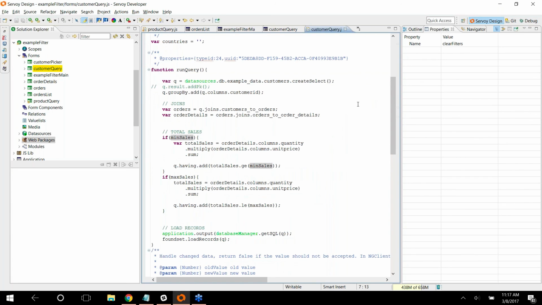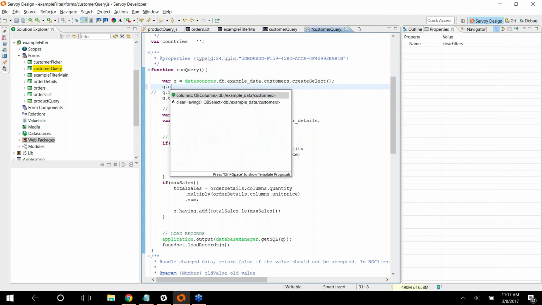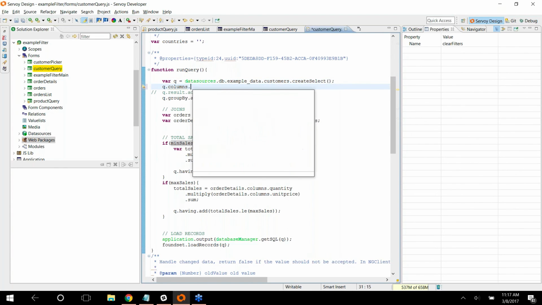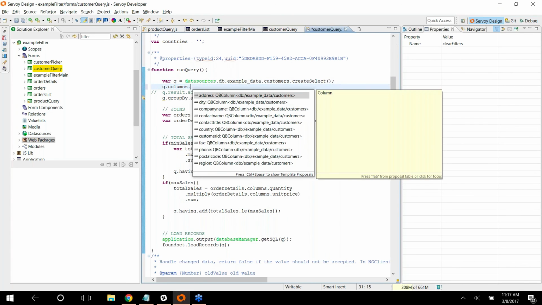It's a little bit more complex here. We start with the query builder API, and we can get that off of any data source by calling create select. Then we get this query object, and this is essentially shorthand for writing SQL, but there are so many more benefits over doing this than actually writing SQL. One of which is that you get code complete across your whole data model. So I can look at the columns in this table, and I get code complete on that.